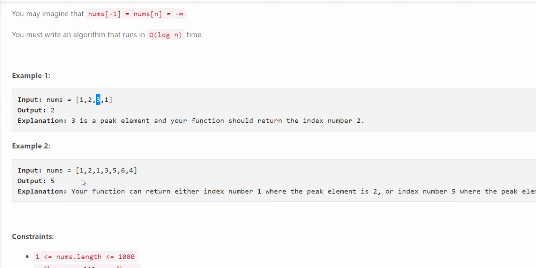Now let's look at example number 2. Here we can see we have two sorted arrays. When we go through this, we will see that 6 is greater than 5 and 4, it's the last element. Also 2 is the last element of this sorted array and it is greater than both these numbers.